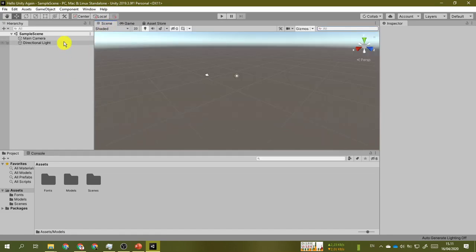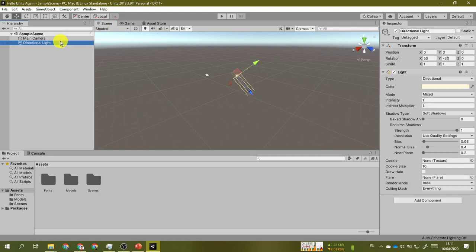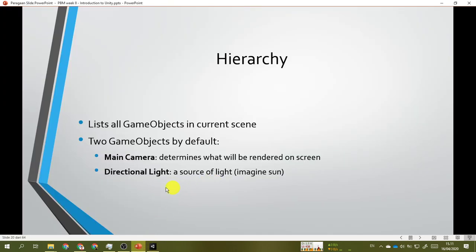The second one is the directional light. For now, you can imagine this is the sun to our project. It is a source of light. It is a directional light. Just imagine a sun.